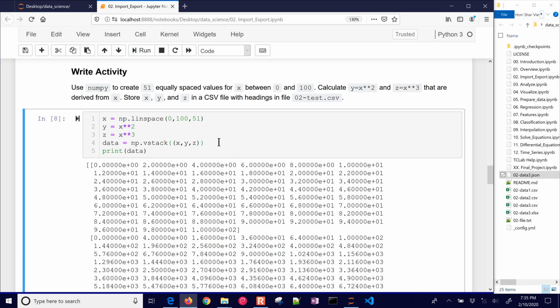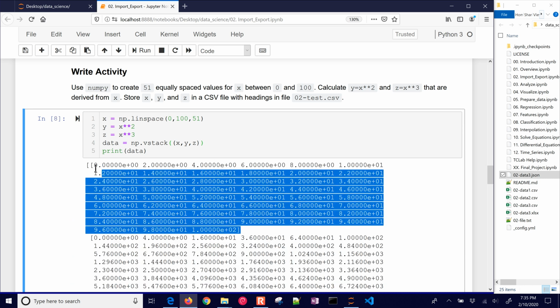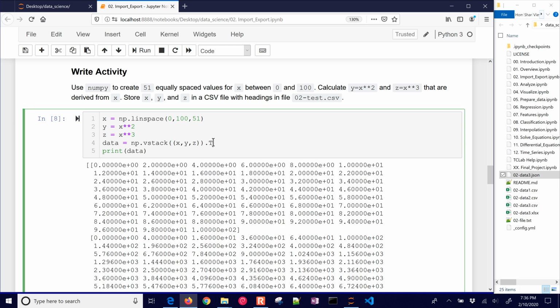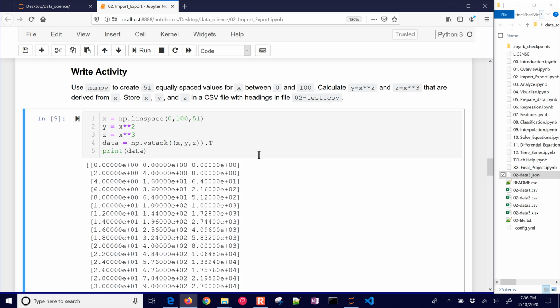Okay, but that's basically going to make it in row oriented form. And so I just need to transpose it. And then I get the same thing as if I had done column stack. So I can vertically stack them and then transpose it, or I can just do column stack. Either one will give me the same thing.